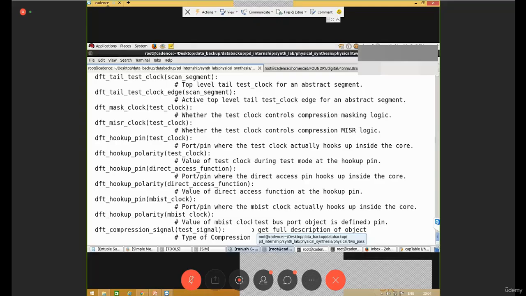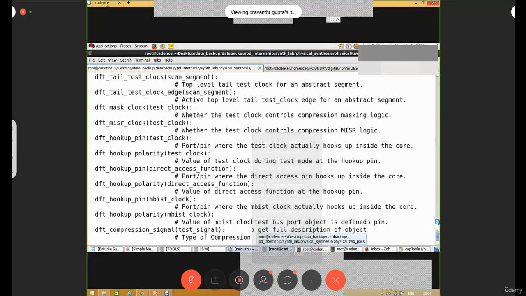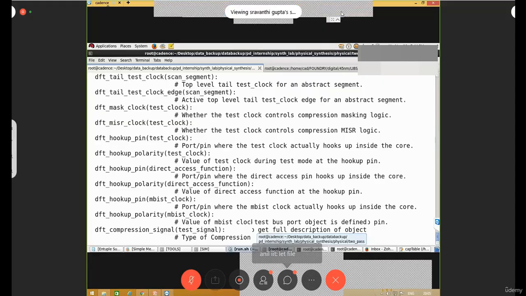Okay, how does the gate count reduce in physical synthesis? Before answering that question, did you understand what the extra physical file is that we are giving for physical synthesis? Anil, what is the extra physical input file we are giving for physical synthesis? Did you understand what that was? Yes, the DEF file.